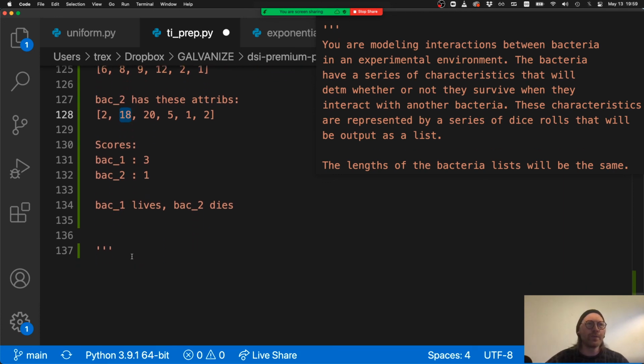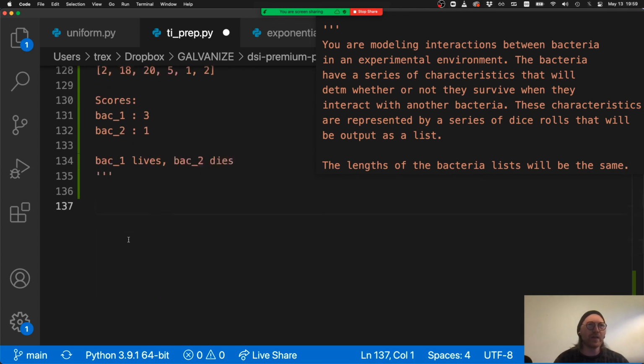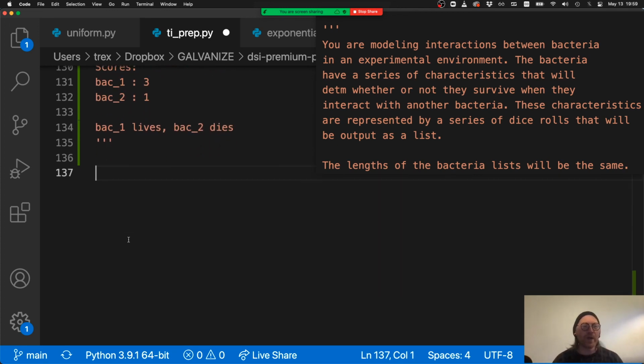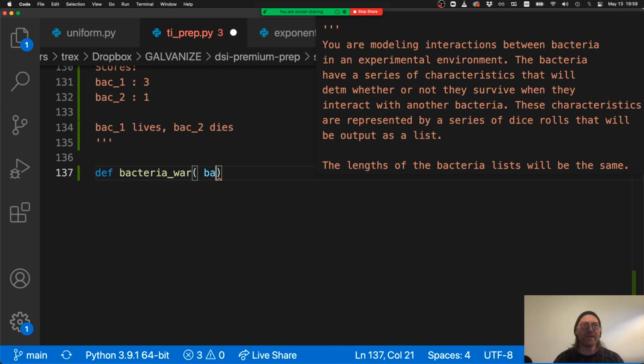So what I'm going to do is, in my very scientific language here, write a function called bacteria war, okay? Bacteria war. And I'm going to pass in bacteria 1 attributes, okay? And bacteria 2 attributes.